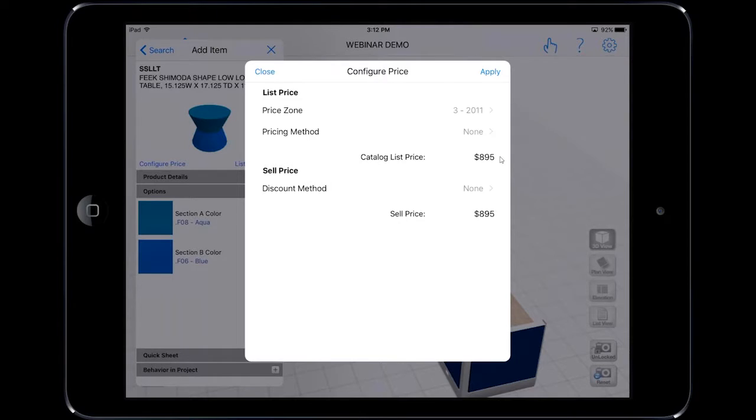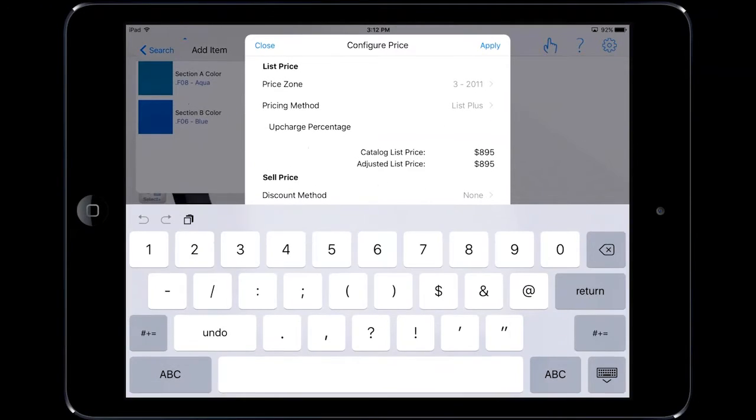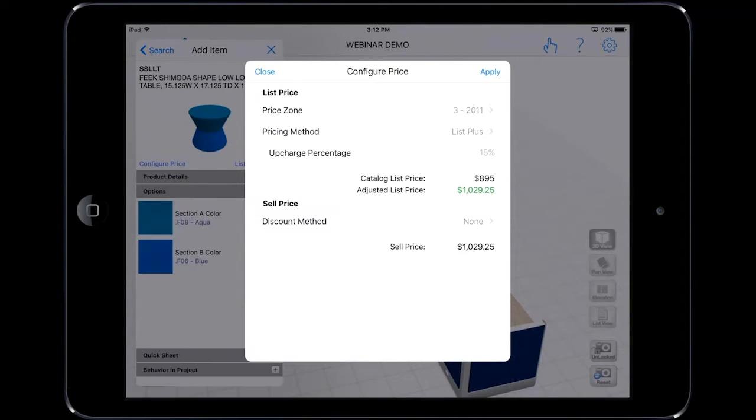So in this case, I'm going to use the pricing method to add my list plus. We want to make about 15%, so I'm going to add that value. And then you can see that I have my catalog list price at $8.95. That's based on the price zone 3. That's the catalog updated 2011. And then here's my adjusted price at $1,029.25.